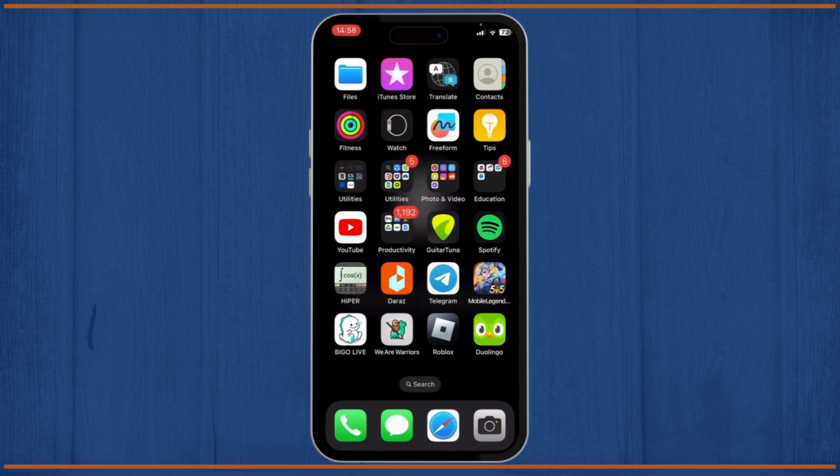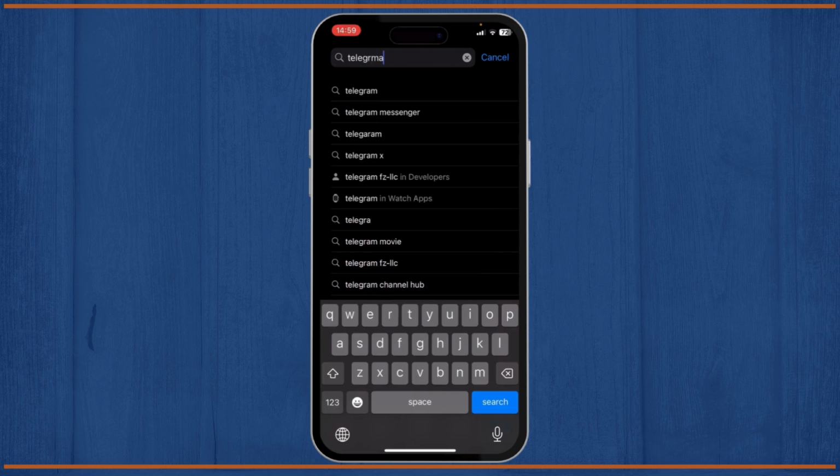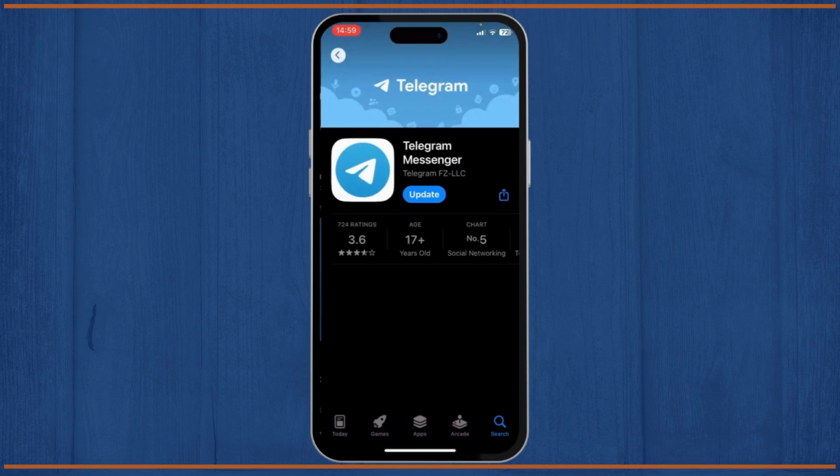Now let's begin. First, make sure that you've installed your Telegram. If you don't have it, go to your App Store or your Google Play Store and just search for Telegram, and make sure that you've installed it.